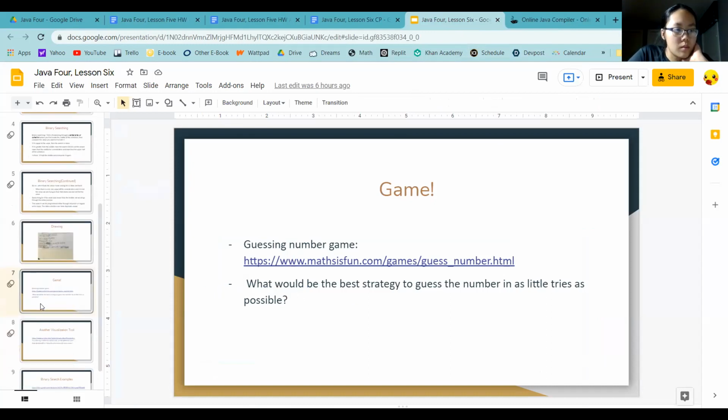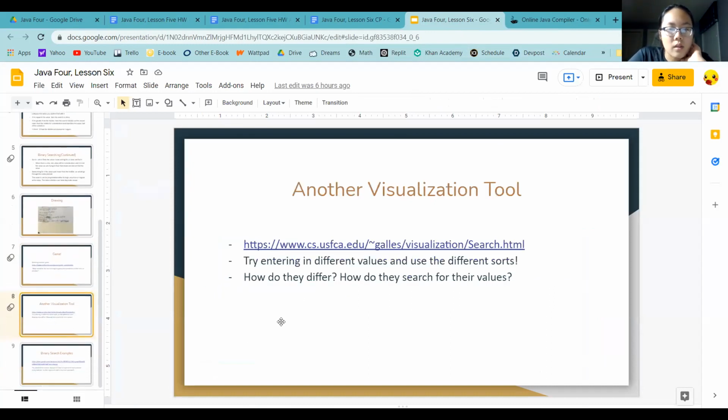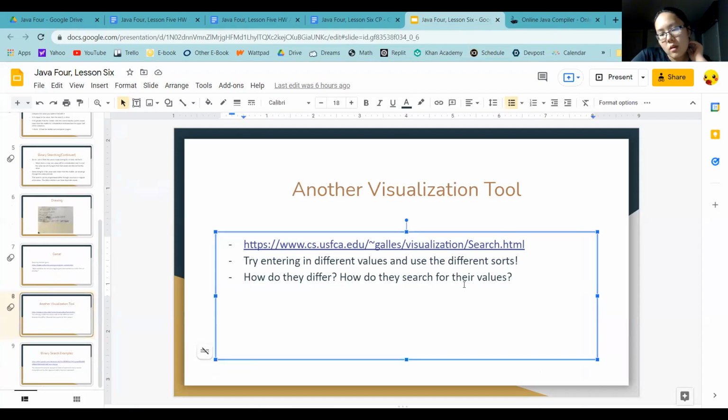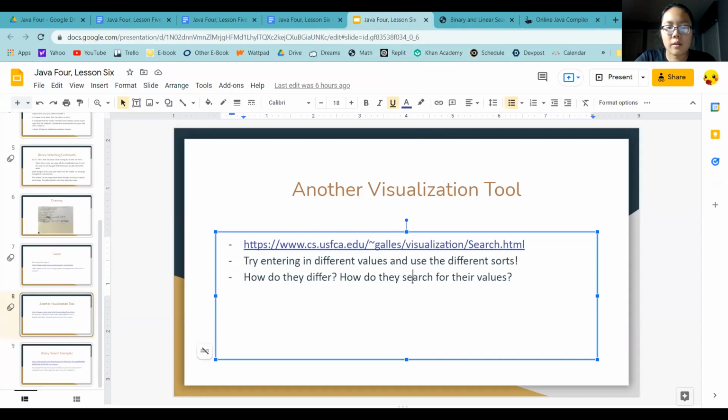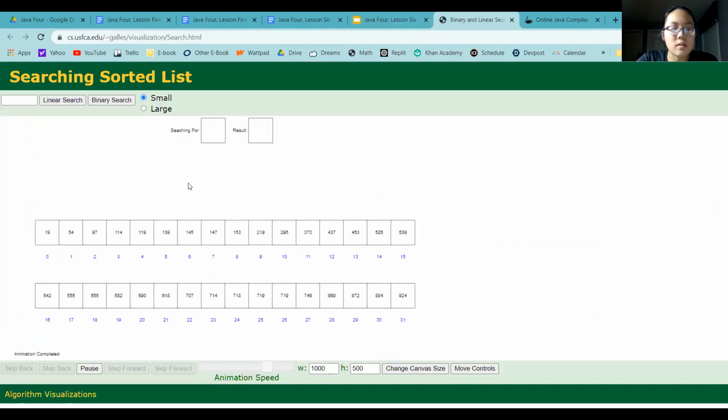Okay, moving on. Another visualization tool. So I guess try entering different values and use the different sorts. So how do they differ? How do they search for their values? So keep that in mind as we go through it. Anyways, this is actually not something I found. It's something that I saw in a class, so it's not my value.